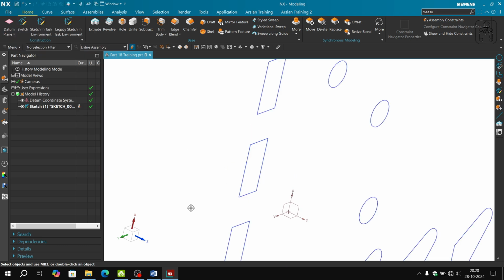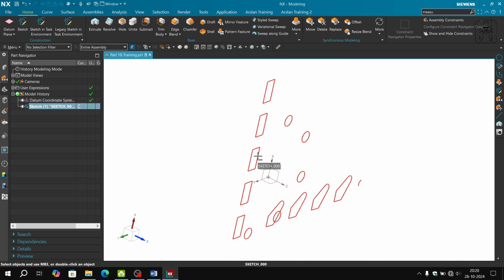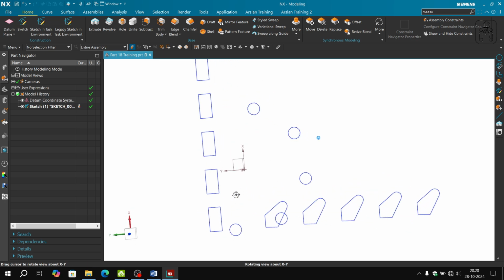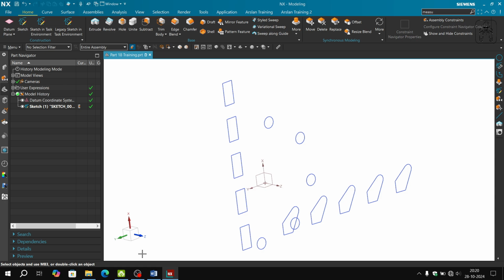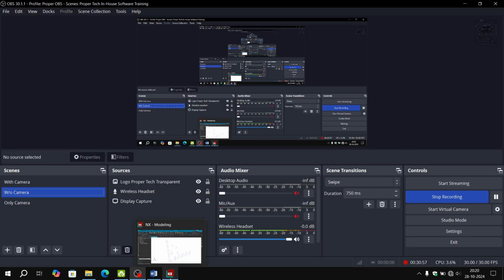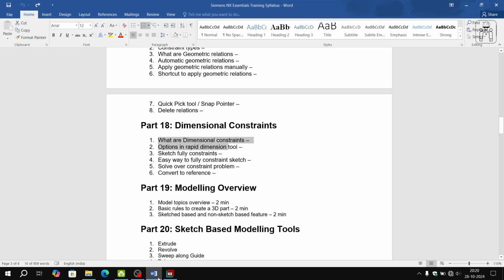So every person has their own perception of designing, of how they look at the design. The more you practice, and as you get the concepts clear by watching the whole series, you will be able to do a lot of stuff, and you will understand what things are required, what relations are required, and what are the unrequired or unnecessary relations. So with this, we conclude part 18 of our learning Siemens NX from beginner to pro.